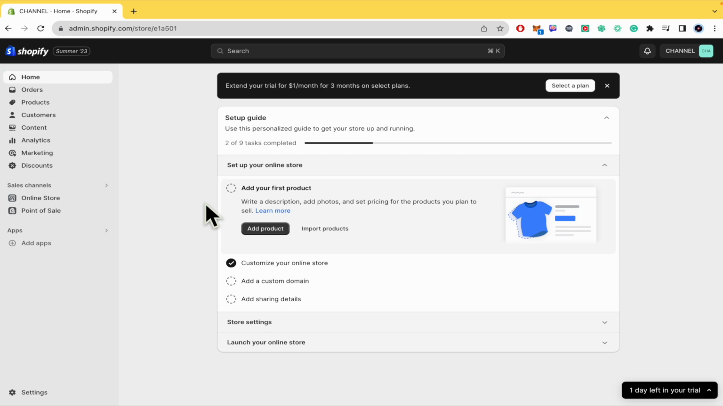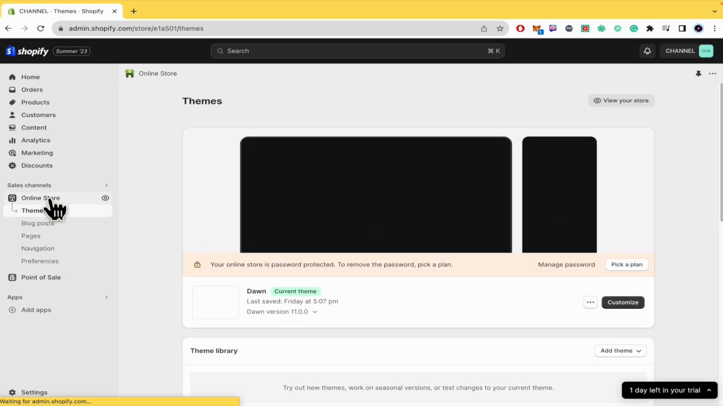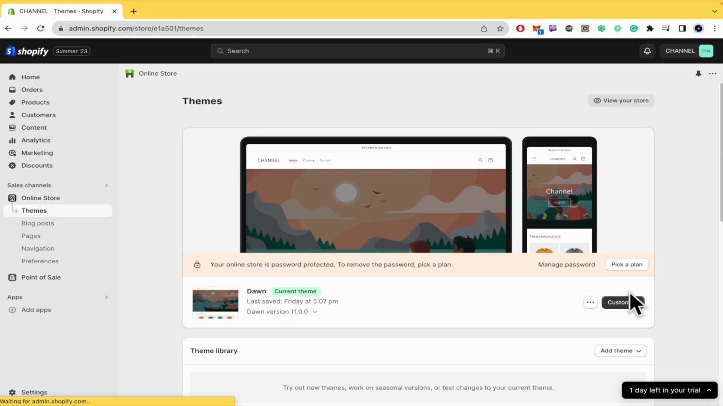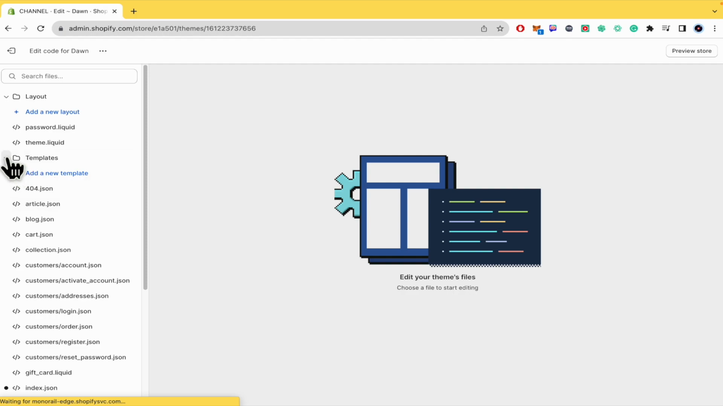So first of all, you must go into your Shopify account, log in there, and go into the online store. You are not gonna add the transparent header from the editor. You must go into the three dots and to edit code. That's where you have to add a code, so you're gonna have your transparent header.